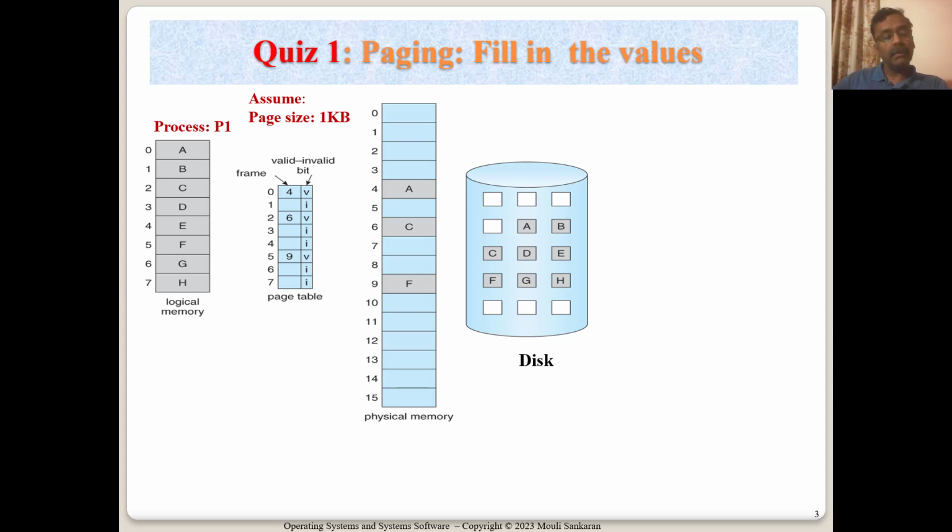Now process P1 is shown here. It needs 8 pages of 1 kilobyte size each, and different processes may have different requirements. So the number of pages in the logical memory will vary, but it again depends on the width of the logical memory address space designed by the processor as a limit. Within that, the process can use part of it or the full virtual memory or logical memory available in a system.